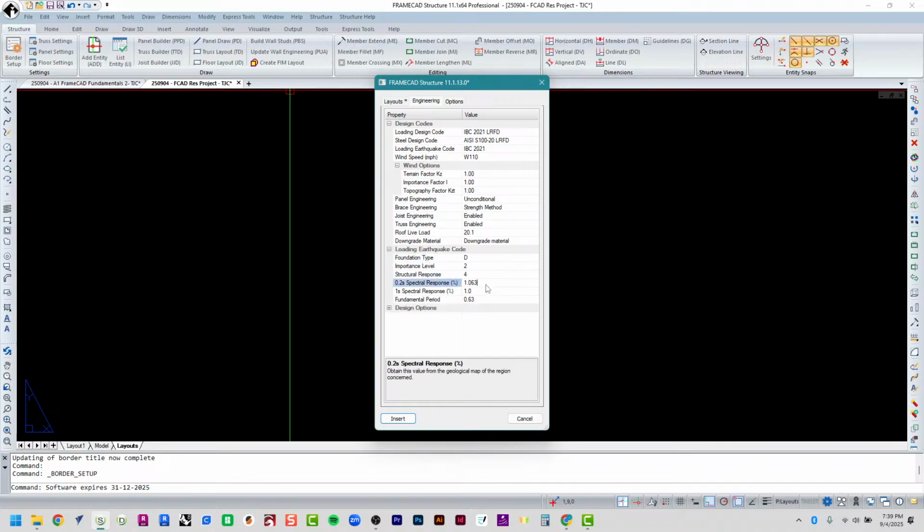So 4, 1.063, 1.0, 0.63, design options. Okay, got all my settings correct. Don't worry if you don't have this done the way I have it here now. The handout will explain everything to a T.